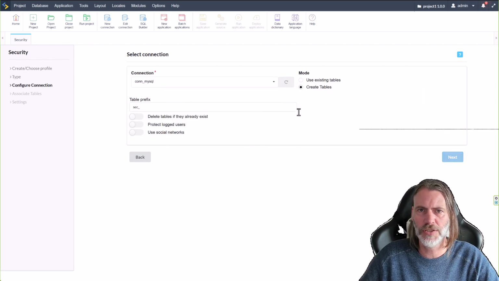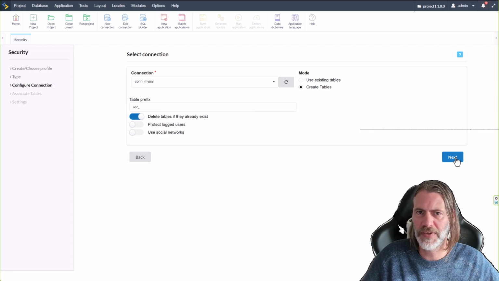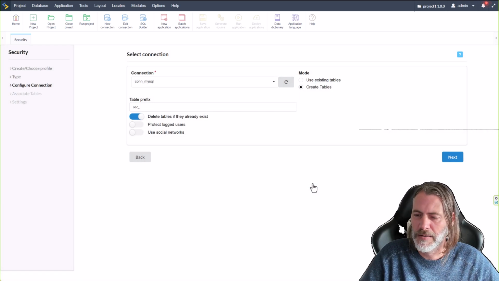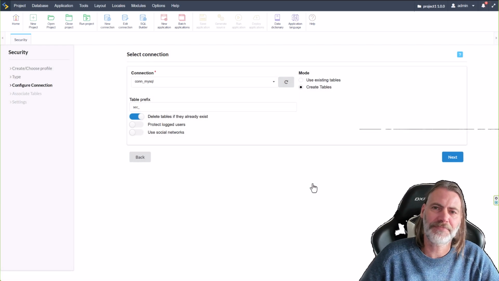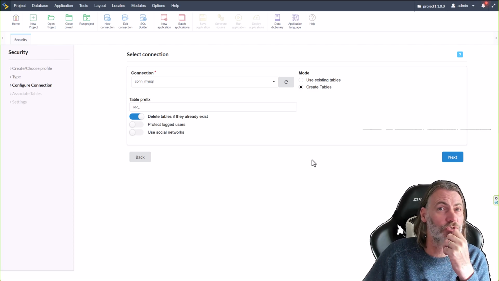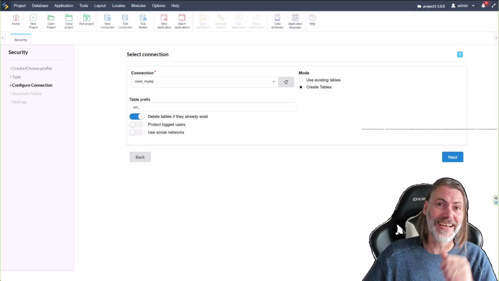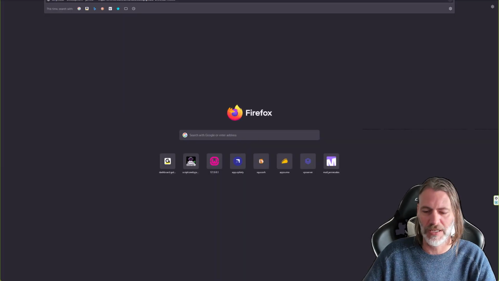Let's go connection, create tables, sec, delete tables if they exist. Let's go next. And I have the same error. Okay. I'm really curious now because I have one more copy of Scriptcase I can use. So let's go ahead and log into that one, shall I?